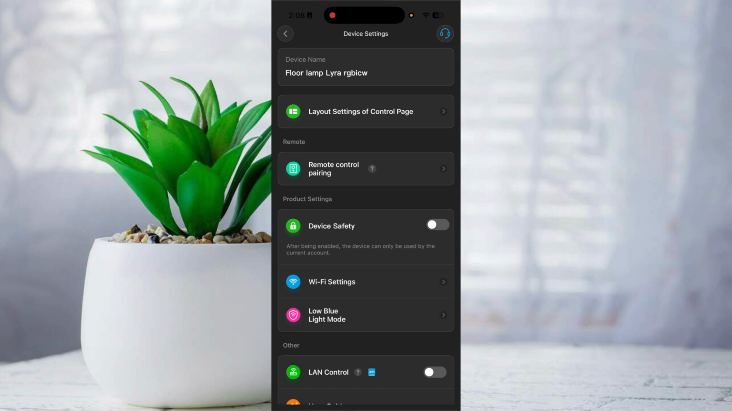But that right there, guys, is the best and easiest way that I know of to actually go ahead and rename your Govee Lyra floor lamp.